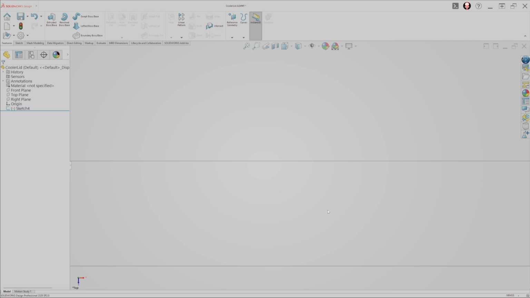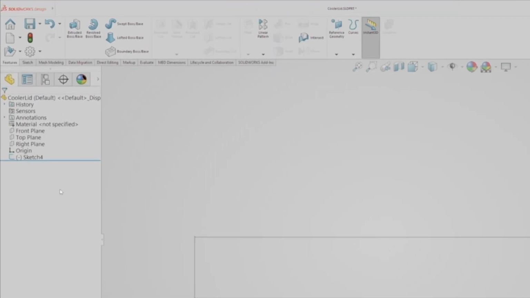It also finished my sketch for me. So the sketch now appears in this light gray color. That means that SOLIDWORKS itself automatically exited the sketch. So I'm not in this sketcher anymore. I need to go back and edit the sketch to finish this.